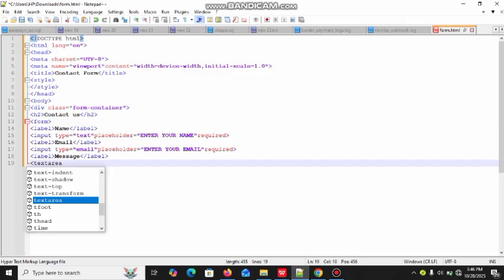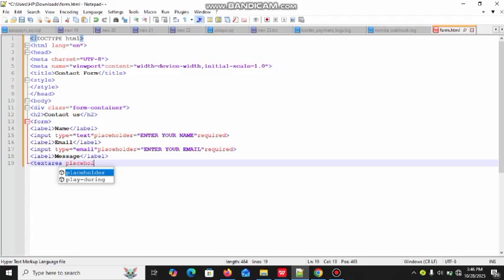So let's create the placeholder. Placeholder is where they will input the message they have for us. Placeholder.